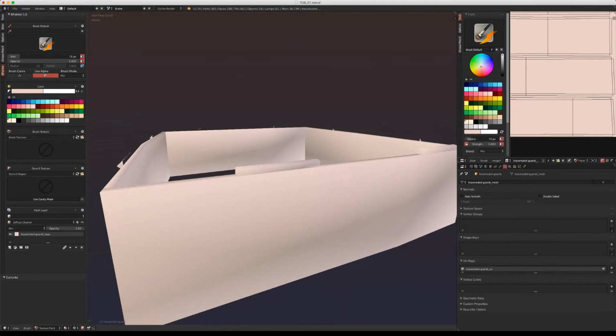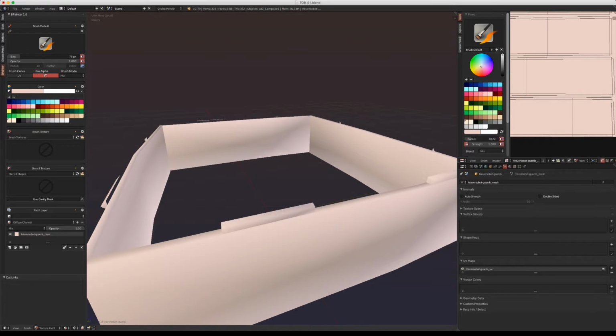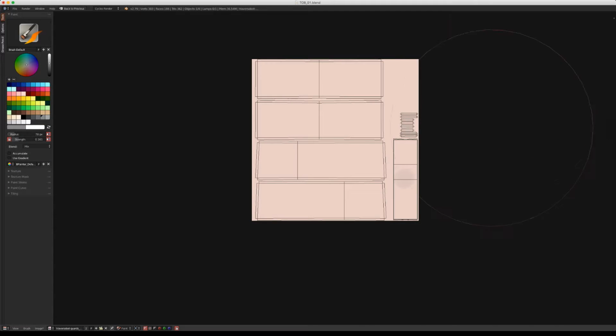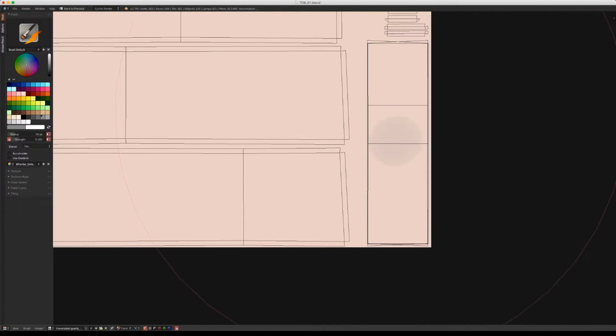I'm thinking these back sides could be a little bit darker. Just do like this. Oh, these are all the same. Forgot I did that. Or didn't realize I did that. Not sure which it is.